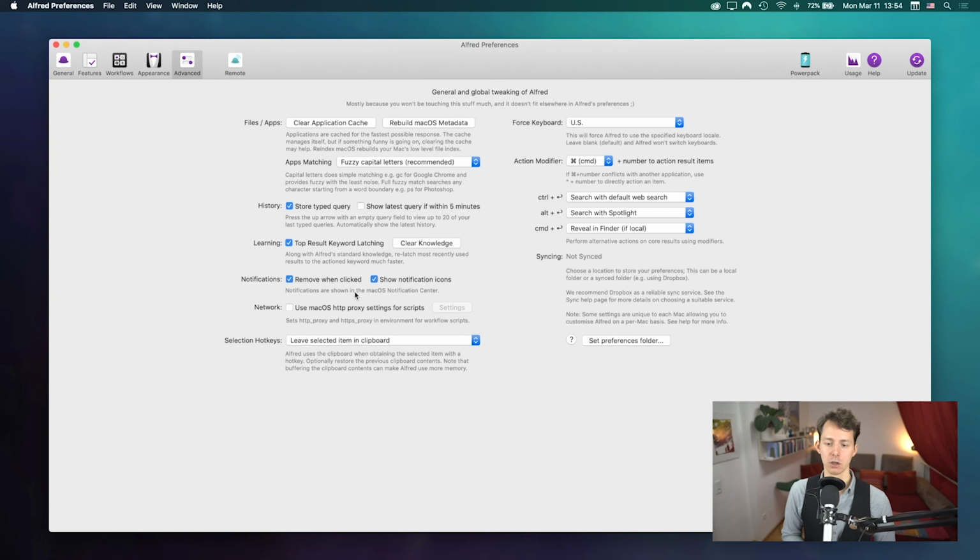Notifications are by default shown with the standard macOS notification system. If you have Do Not Disturb enabled, then those notifications obviously will not show up. But these are just a couple of very minutiae settings that you can make. You can say remove when clicked or not and stuff like that, but that's not something that I'm usually worried about. Network, if you use proxies, you might want to set this up. And then this hotkey thing is only important if you have the Powerpack.